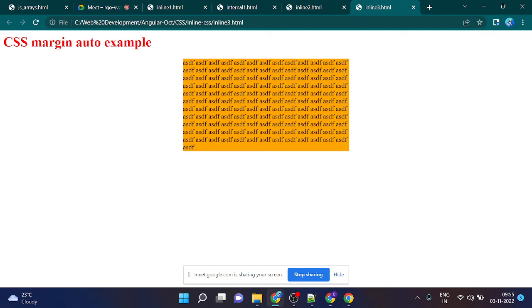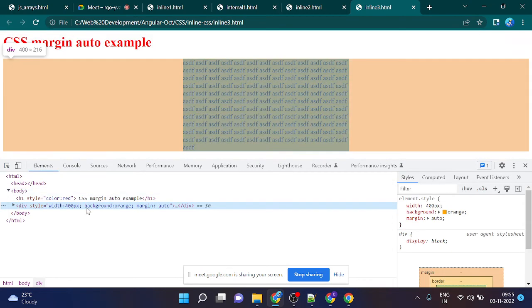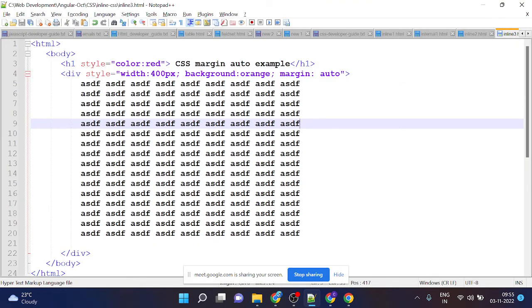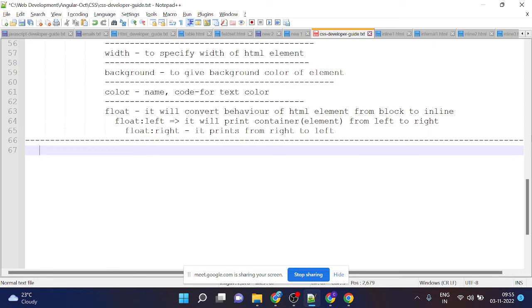How much margin is applied in between, from element to element. This is our element with 400 pixel width and margin auto. It means the left and right are taken as the same distance between the left container and right container. It will be applied in between whatever area is available. It will auto align how much is required.